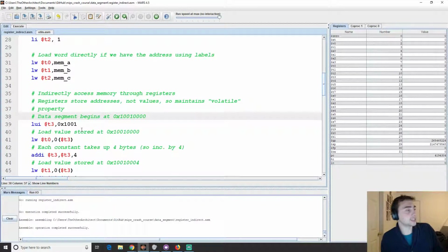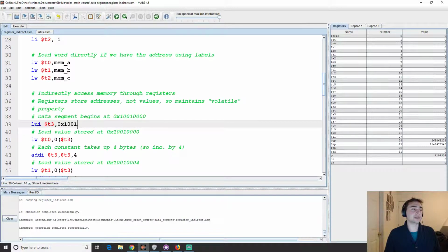So what we'll do is we'll load into T3 an upper immediate value. This stands for load upper immediate, which means we don't want to load an entire word. There's really no need to, because the lower half of this word, the lower 16 bits, are all zeros. If there's zeros already, why are we writing them? So we can just load the upper 16 bits with that value, 1001. And effectively at this point, T3 now stores the very first address of the data segment.